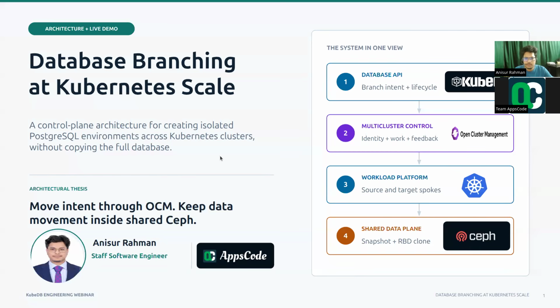In today's webinar, we will see database branching across multiple Kubernetes clusters. Branching is possible by using a control plane architecture for creating isolated Postgres environments across multiple clusters without copying the full database. So in today's session, we will see the architecture and the live demonstration.